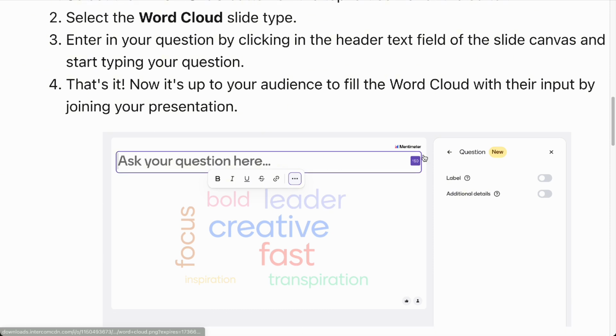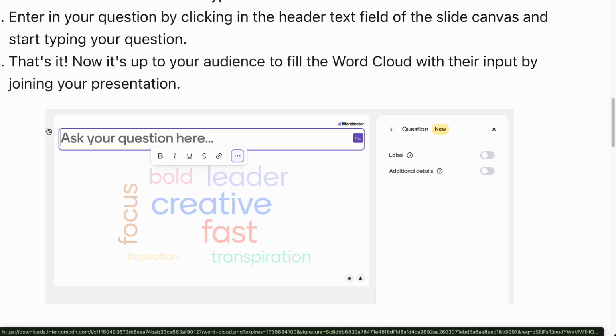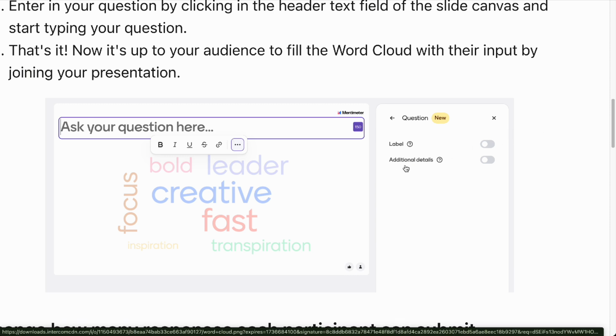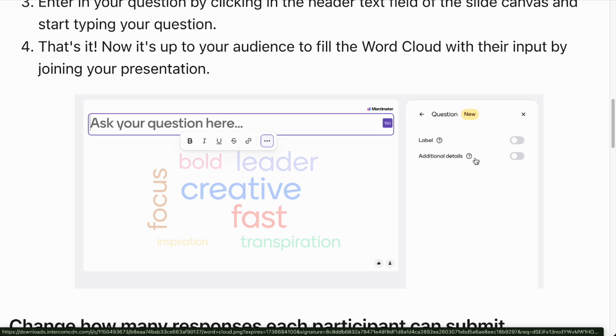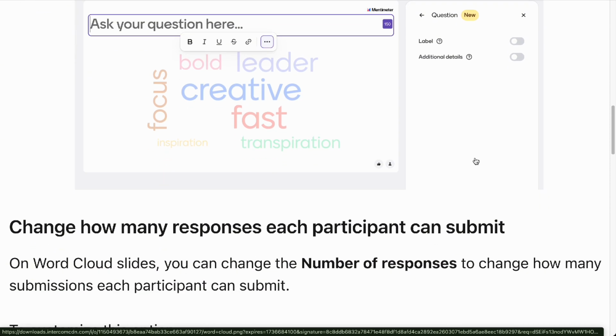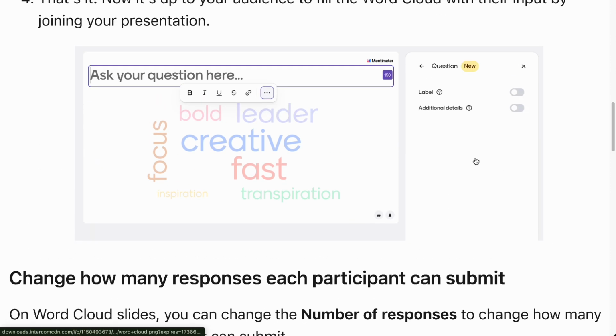So you enter the question by clicking the header right here. You place your question right there, you can label it and you can even add additional details if you want to. And that's how you will fill the word cloud, by putting their input by joining your presentation. Basically, if you're in a class.